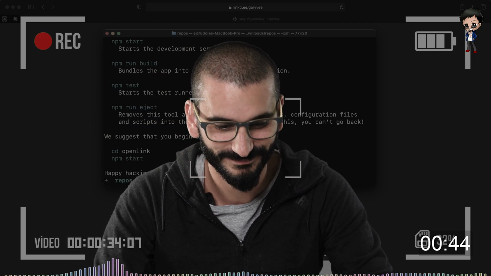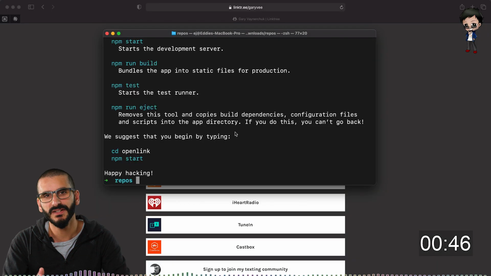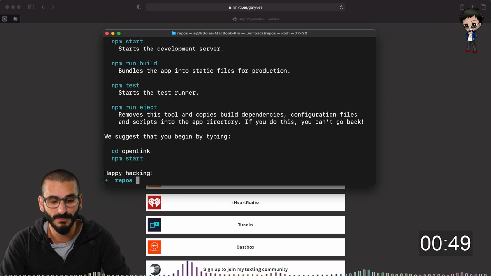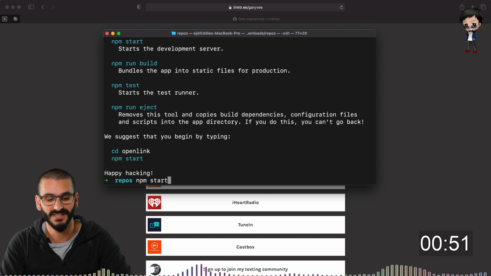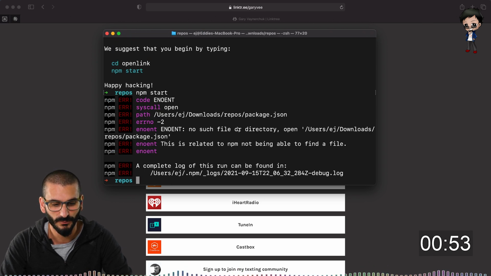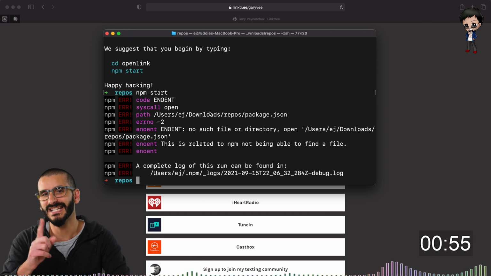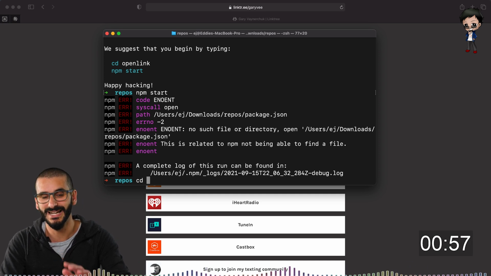Still not done yet. Okay, we're good now. Right. Now it's finished installing dependencies. We can run npm start as it suggests in the terminal. So npm start, and we have an error because we haven't navigated into our project. I'm sure you make that mistake all the time as well.